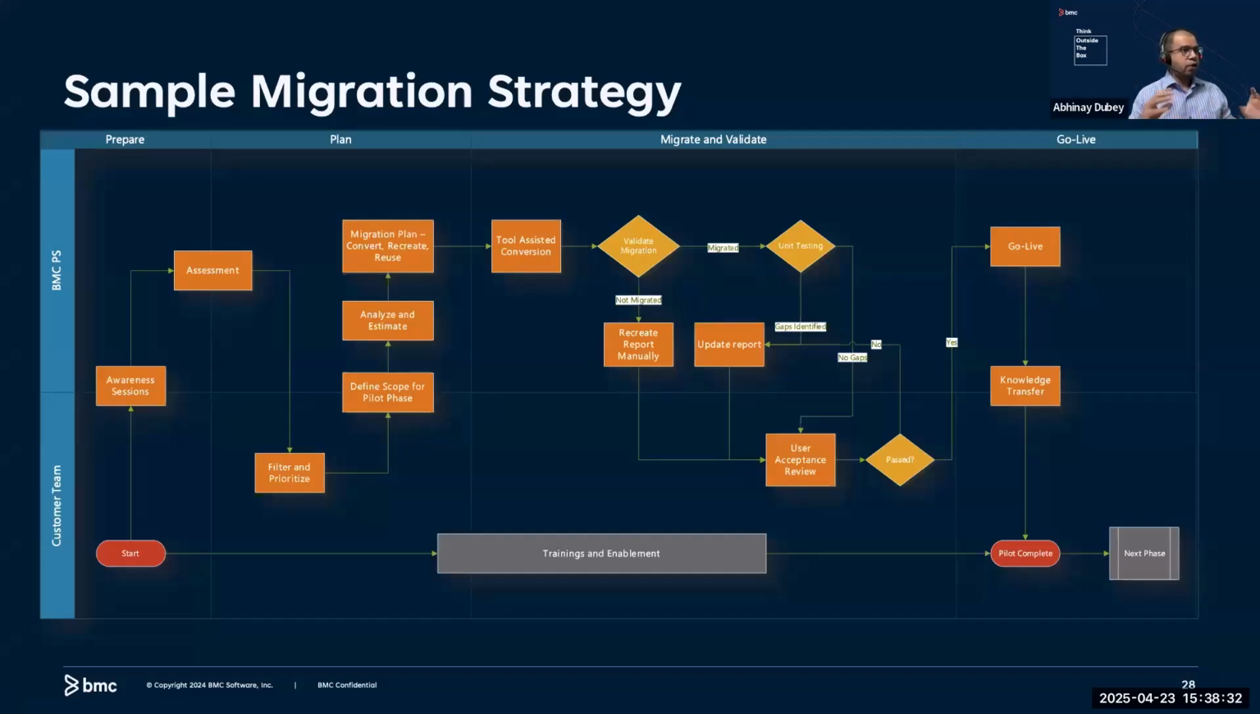Okay, now let's put all of it together and look at a sample migration strategy. We talked about the prepare phase. We talked about the assessment and the planning. So at the end of your planning phase, you'll have a migration plan where for each of the reports, you know whether you want to convert or you want to recreate or you want to reuse.